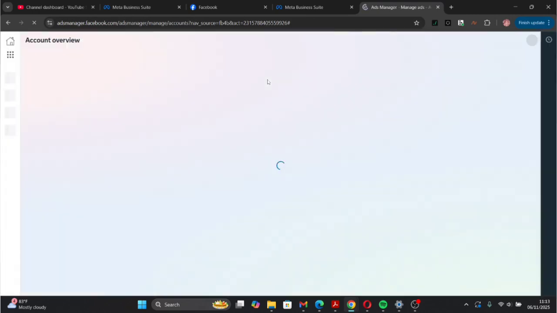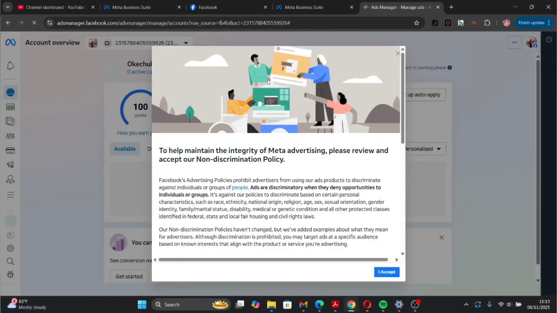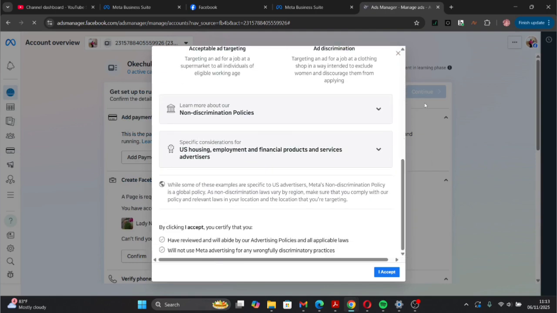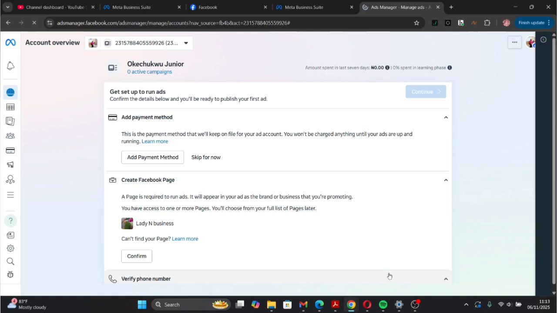Because once you're able to create this prepaid ad account, and this is a new account, so I've not used it to run ads before, I'll have to verify it for ads first. So I'll click on accept. I accept the agreement. Then I'll have to add payment method.